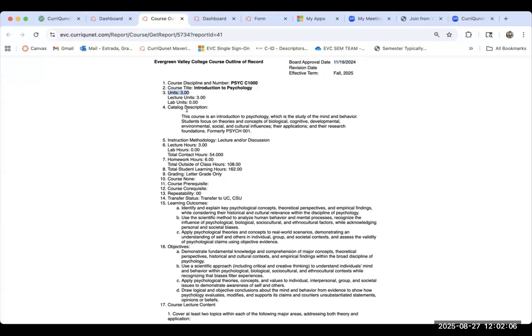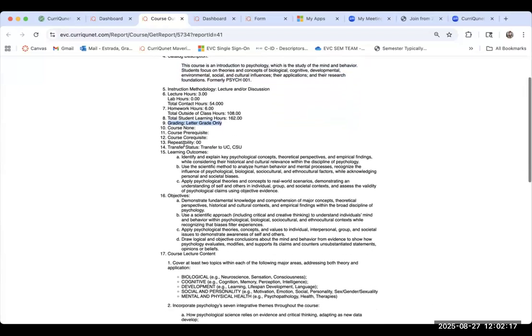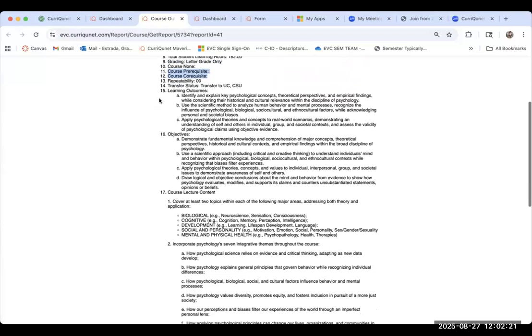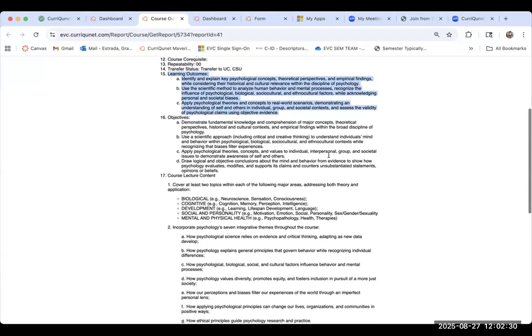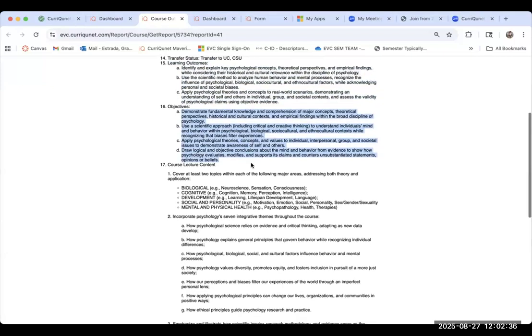What else would you see here? It's 3 units. If you want to know the official catalog description, which is what our students see, that's where you would find it. What kind of grading is available. You could see if there are any prerequisites or co-requisites. Here is where you would see the learning outcomes from the course. And this is what student learning outcome assessments would be based upon. Objectives are the smaller steps that faculty teach their students to lead to the student learning outcomes.